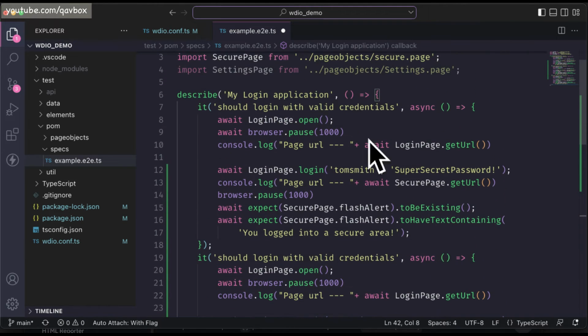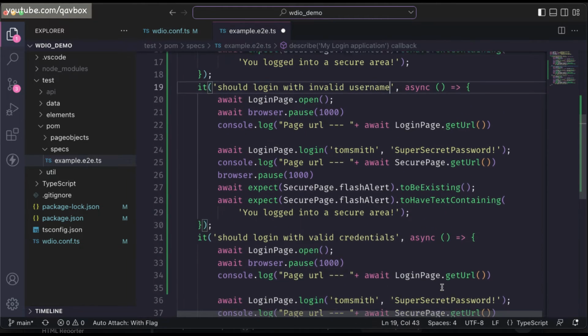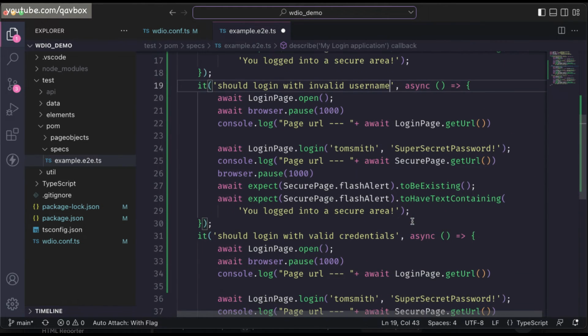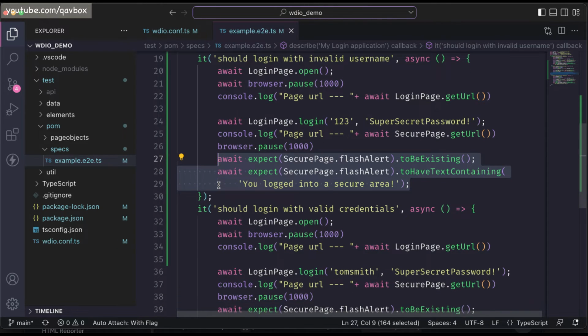Now the first one is a valid credential, right? This one I'm taking the invalid username. So here I'll just remove this one, invalid username, right? Now if you see, this should be 123, I'm just taking something, and I expect that though I have an invalid username, it should log in successfully. I'm taking that as a consideration.